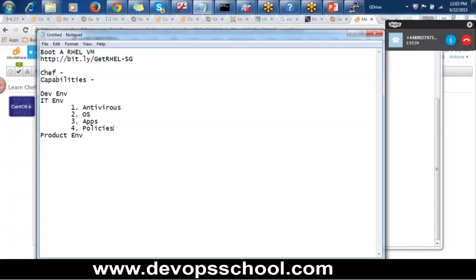You also manage your dev environment, where you manage the build infra. You manage test infra, you manage the developer environment. Then there is the production environment, where you have installed your application.